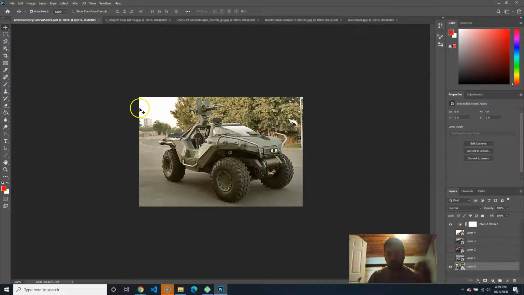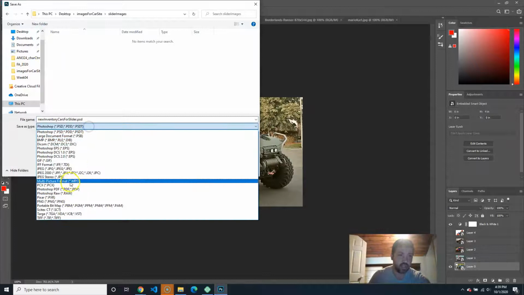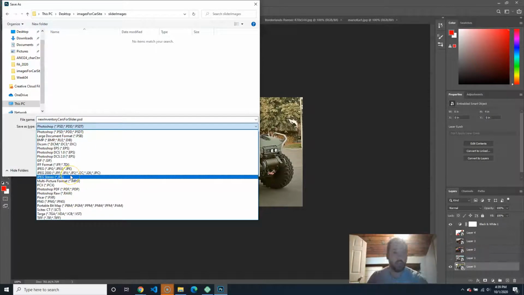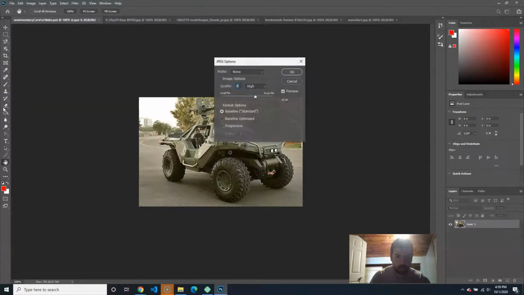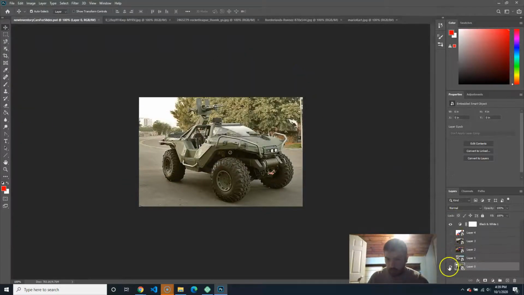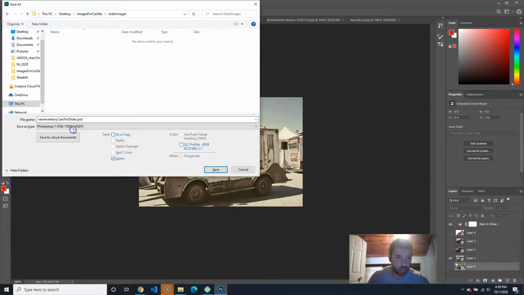And so now what I'm going to do is save one after the other. So I'll Control-Shift-S again and go to slider images. These don't have transparency, so we're just going to make them JPEGs because they should be relatively small. And I'm just going to call this the Halo. Actually, I guess it's a Warthog. Warthog. Okay, good. Next one, Control-Shift-S again in there, and again we're going to save it as this.